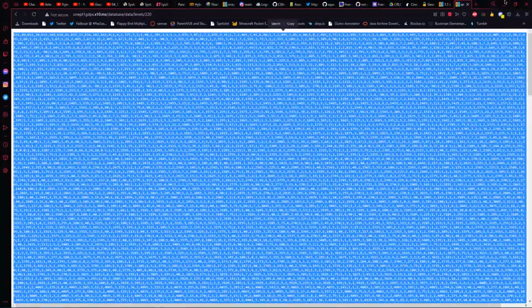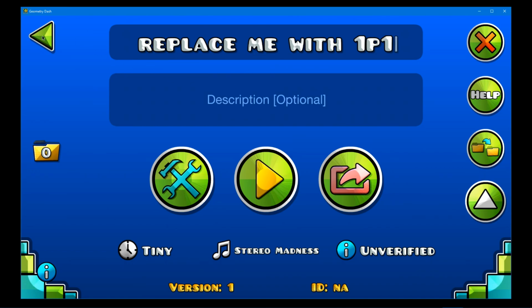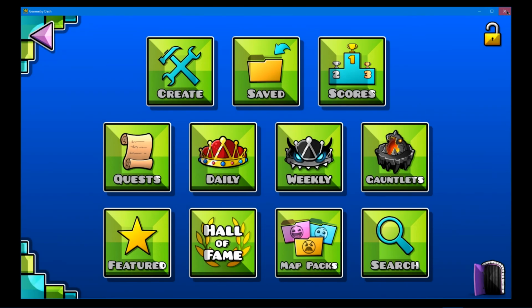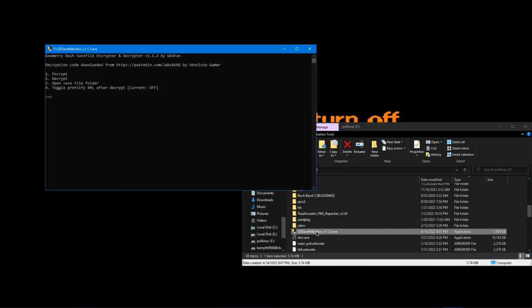So once you have your replace me level, go ahead and close out of Geometry Dash. And then once you're out of Geometry Dash, open up the GD save file editor. Toggle purify, just makes it easier to see what you're doing. And decrypt with 2 and then press enter.